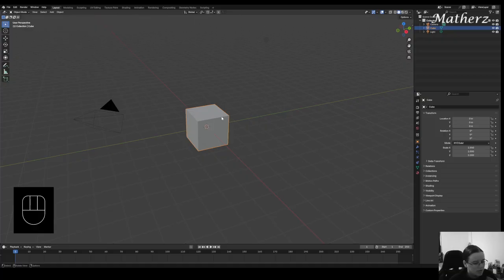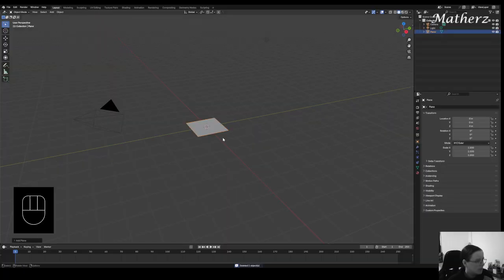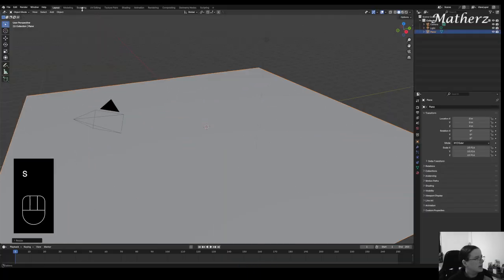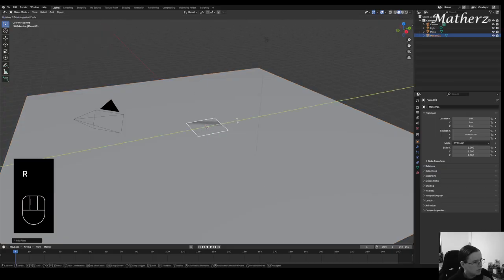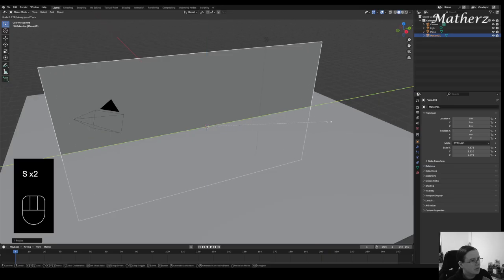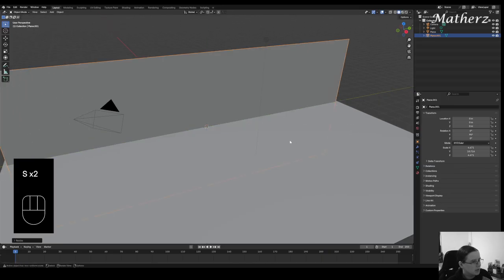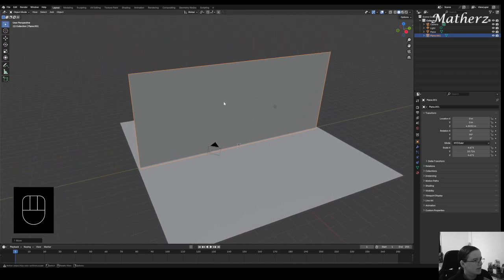So what I'm going to do to begin with is delete the default cube and add a plane. This is just going to be the floor right here, and then I'm going to add a plane again, and we can rotate this by 90 and scale this out. What we're going to do is basically divide this, and then we'll place the door inside of it.